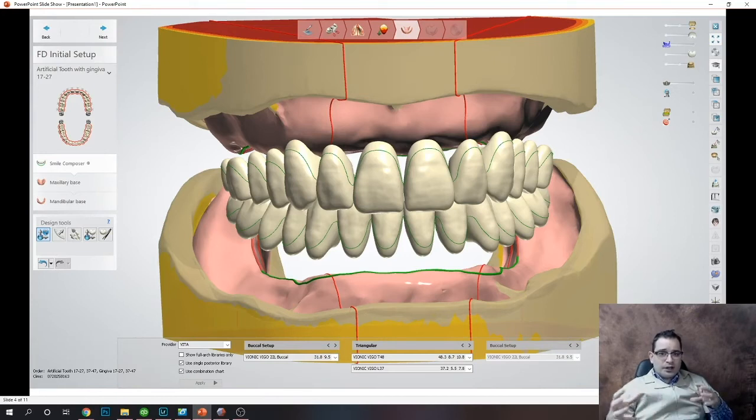Also, you need to understand how the curve of Spee and curve of Wilson work, because you're going to have to go through all those movements to see if everything's balancing out correctly. Sometimes you want to be increasing that curve of Spee, especially if you're working with overbites and overjets. That all kind of comes into play when you talk about Hanau's quint. Everything kind of works in balance.